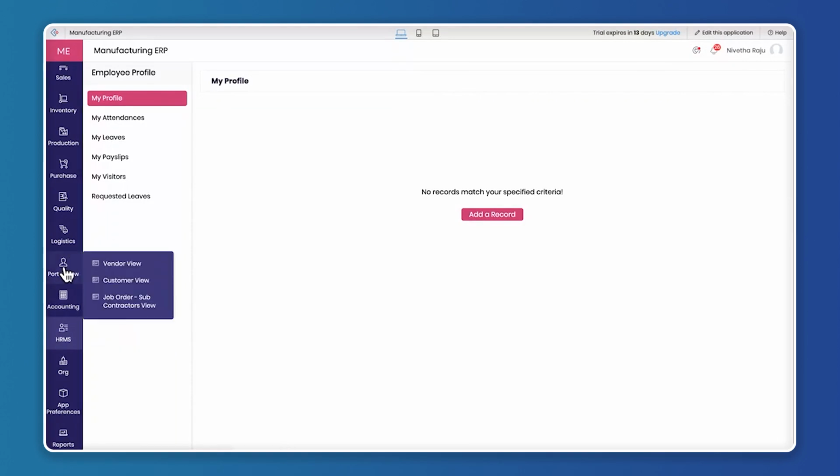And then you also have the portal view. Here come the different views, which are the vendor view, the customer view, and the job orders view, which is for the subcontractor. The vendor view is what you use when you are creating a purchase order to a specific vendor, so the vendor will be able to view the report via this particular view that you have created. Since these three users are external users, we have created them as portal users. We have just given them access to our application as portal users.